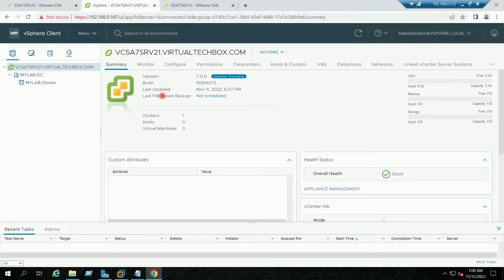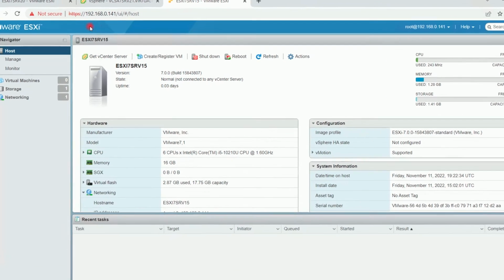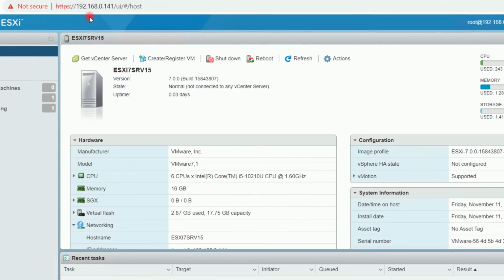In today's video we are going to upgrade this vCenter server to vCenter 8, and the target vCenter would be deployed on this host 192.168.0.141, and this is the version and the build number of the ESXi host.